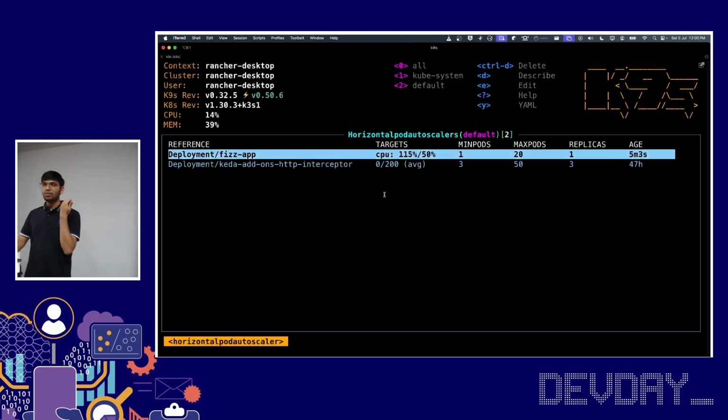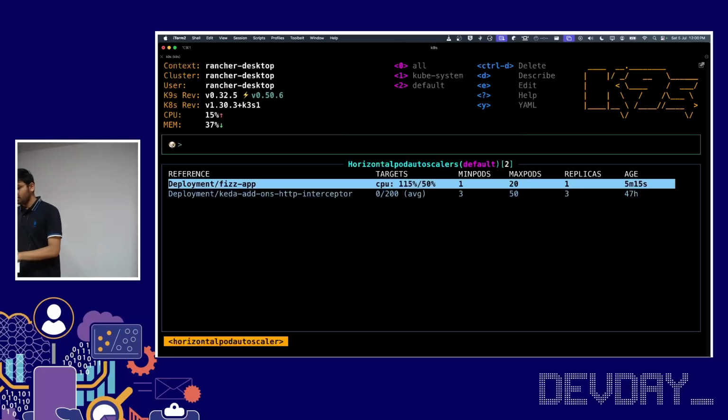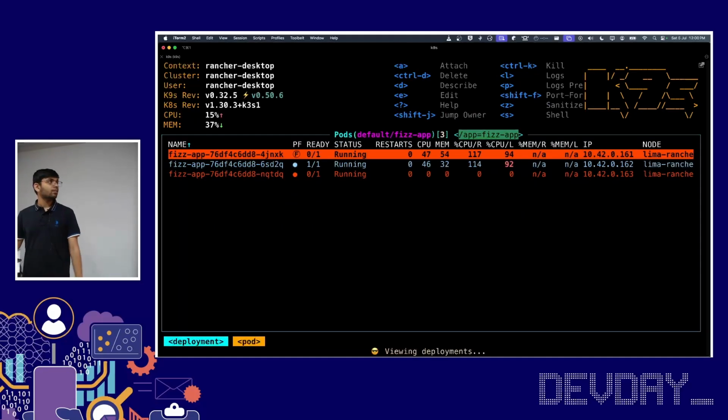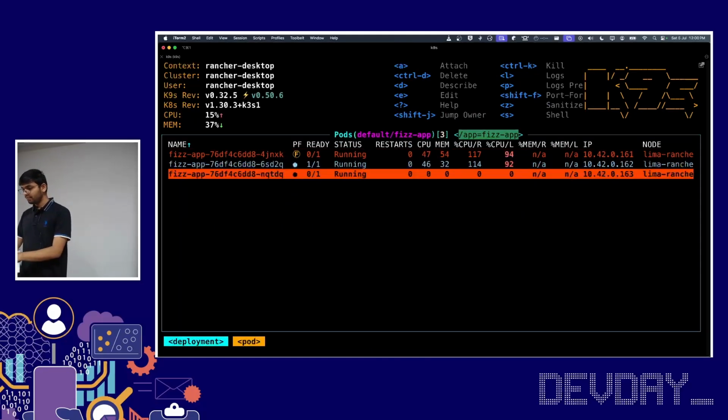Okay, yeah. Now you can see the CPU is currently at 115%. We have the target of 50. So the ratio comes out to be like more than 2, I believe. So it should scale up to maybe 2 replicas, right? Okay, it did 3. I think it took a second. Yeah, so now we can see it created 2 new pods.